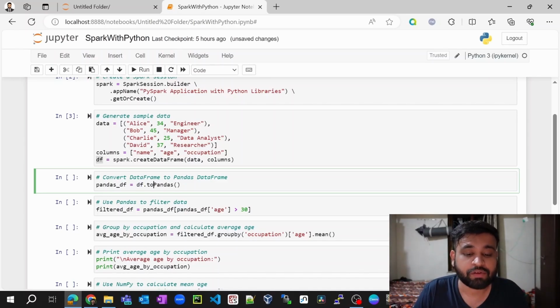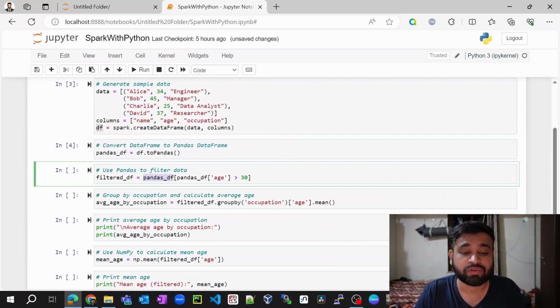Here we are using the toPandas method to create a Pandas data frame from our Spark data frame. I'll just execute this. As you can see, our Pandas df has been created now. Once you have the Pandas data frame and you know about Pandas, this will be really simple for you. Here we are just using the filter operation to get all the employees where the age is greater than 30.